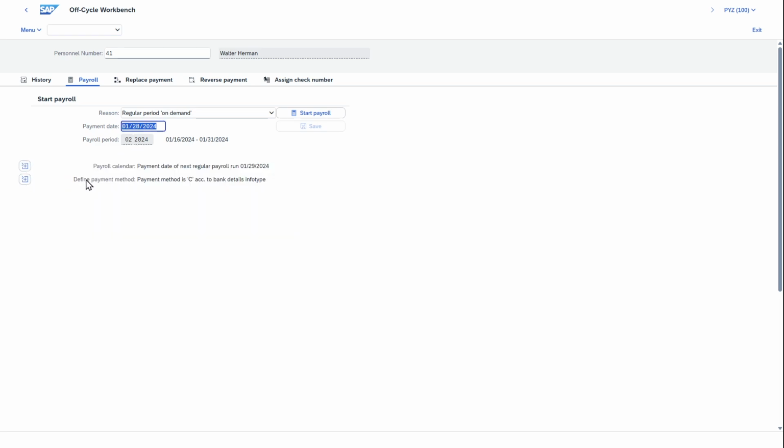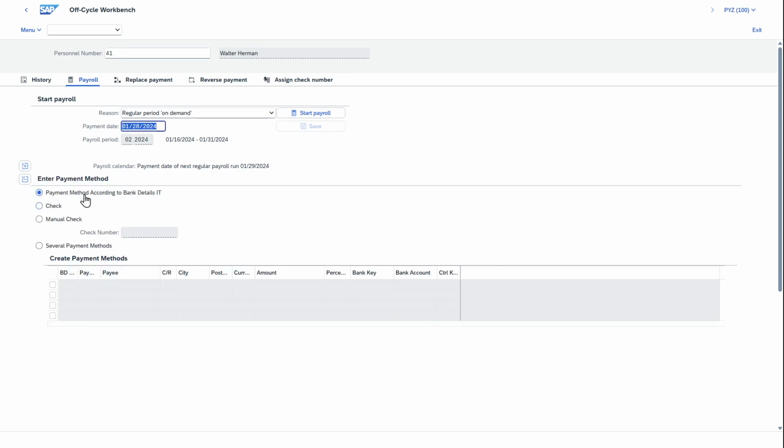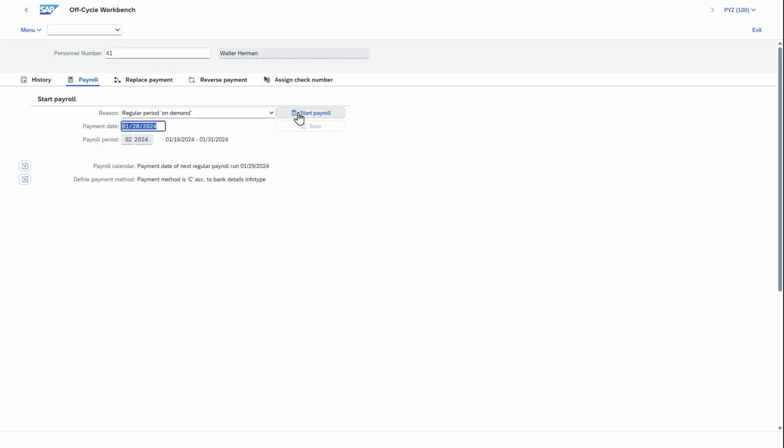What it also shows is the payment method. By default, it's going to use whatever we have assigned to the employee record. So in this case, it'd be a direct deposit. But if I have a check printer connected to Employee Central Payroll, I could override this, select check and actually print it right then and there as we run payroll. And when I want to run this, I can press start payroll.